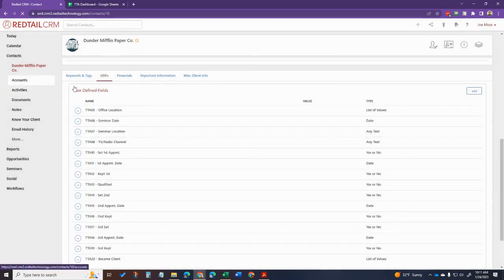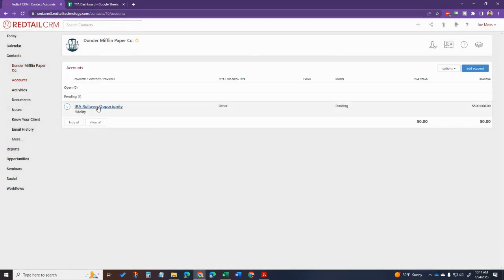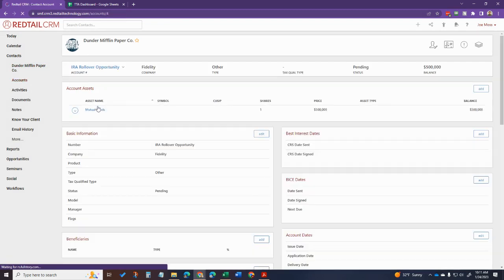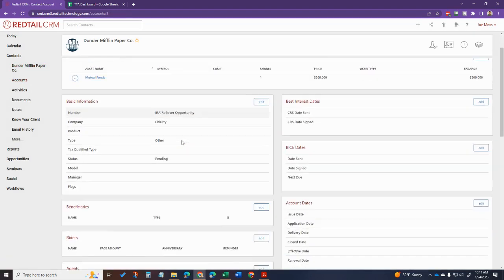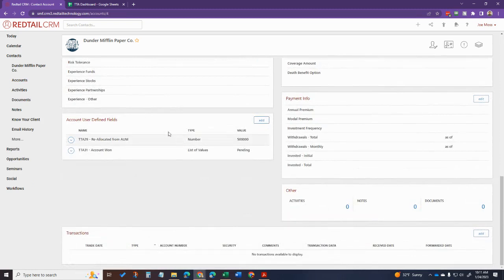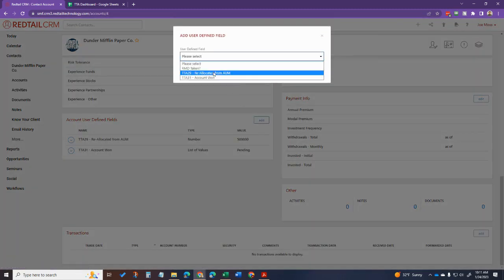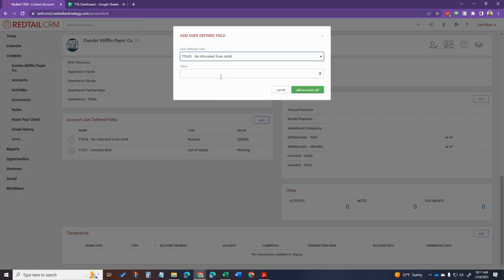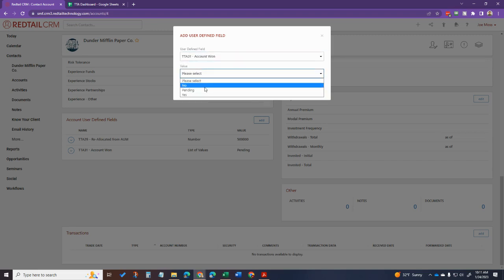At the account level, I've already created an example account, but you'll also scroll down towards the bottom. You'll see account user defined fields, and you'll add the user defined fields. If it's a number, you'll put in a value. If it's account 1, you'll select one of the 3 drop downs that we put in.